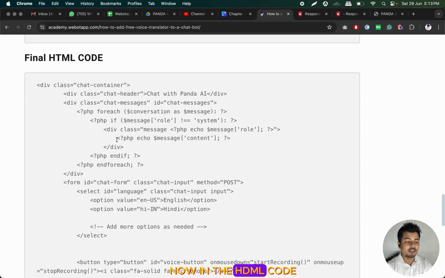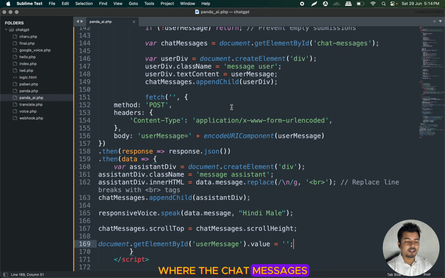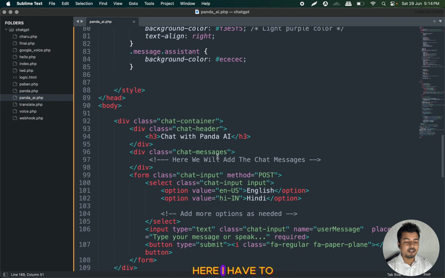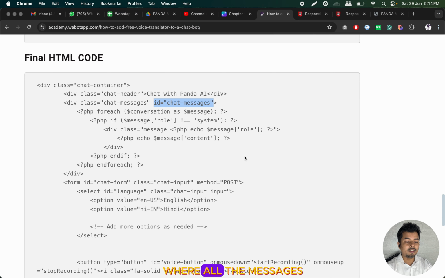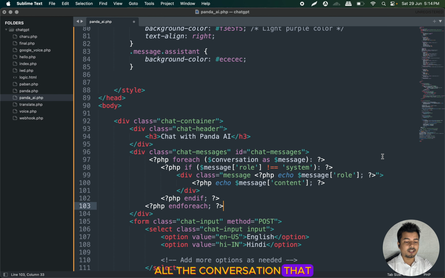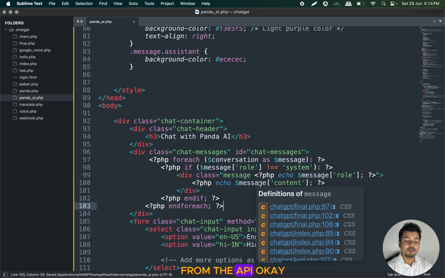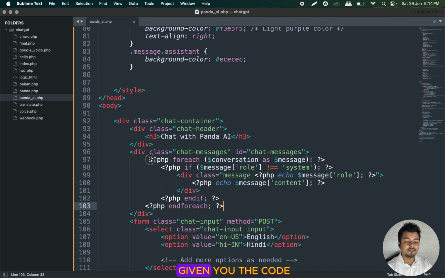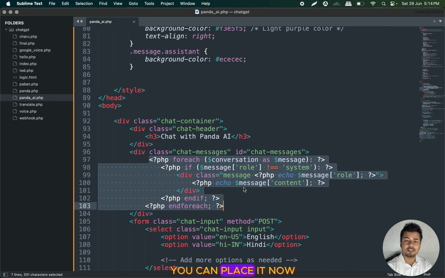Now, in the HTML code, we have to use the JavaScript ID at first. In the line number 3, where the chat messages will be displayed, here I have to add the ID where all the messages will be displayed from the JavaScript function. Now, we will open the PHP tag, and the PHP tag will display all the conversation that we will get from the API. Okay, I have at first given you the code for the API. You can place it now, or you can even place it in the next video.